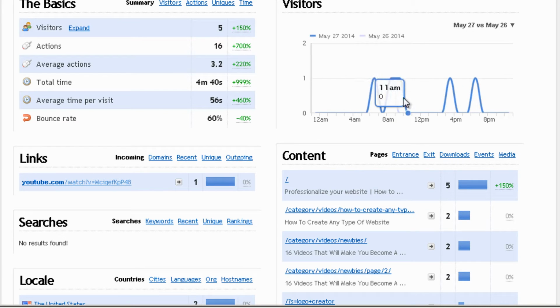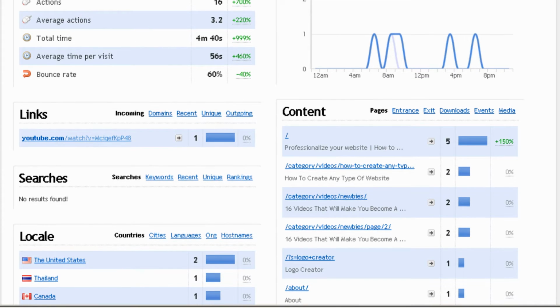Okay, on the graph, you can see also a lot of great information. You can see that someone came to my website at 7 a.m., another one at 9 a.m., and also at 10 a.m., and so on. So on this graph, you can see when people are actually going into your website.